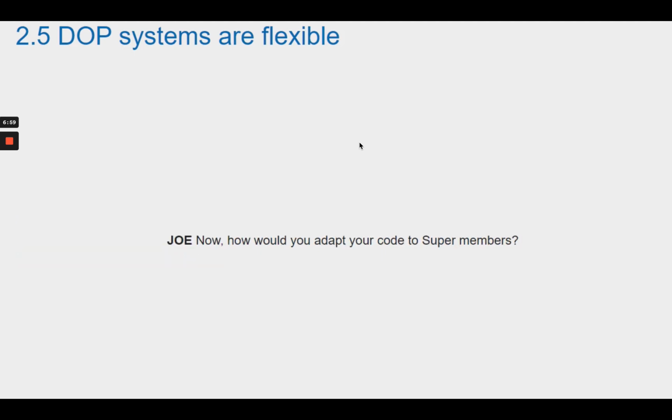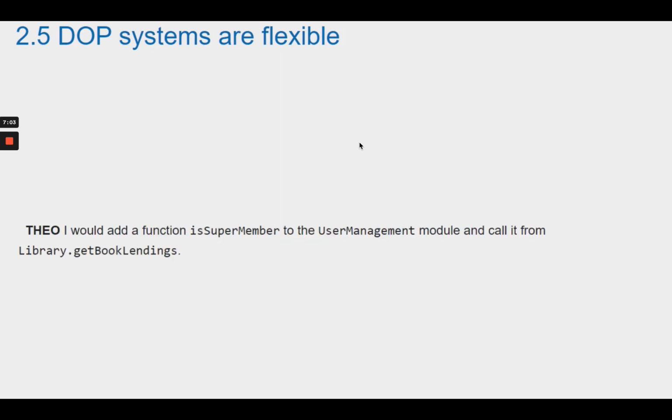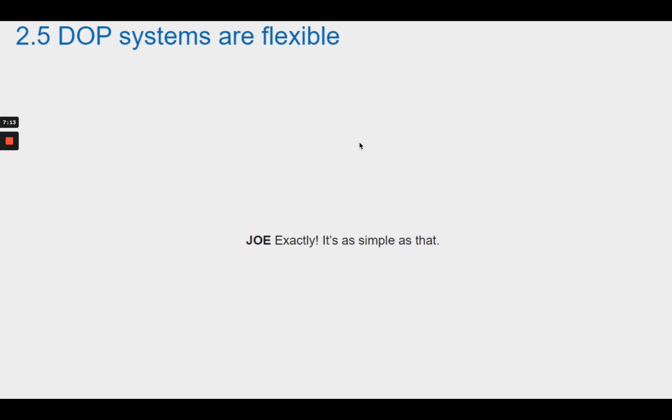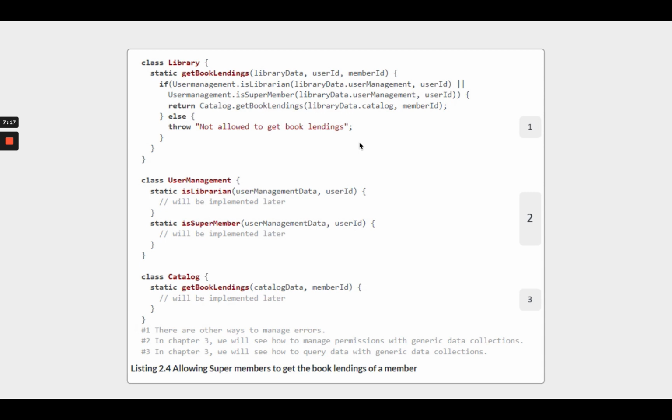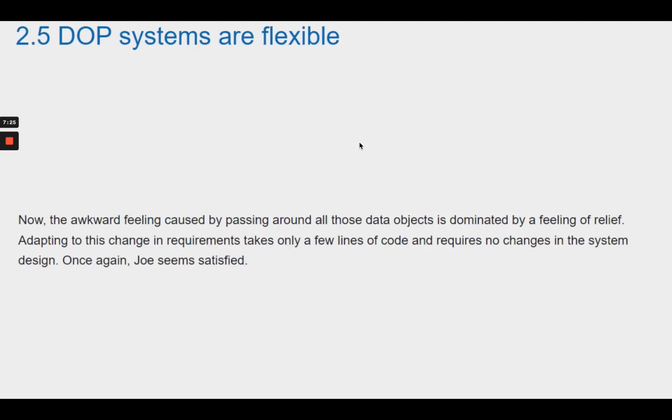Joe: Now how would you adapt your code to super members? Theo: I would add a function isSuperMember to the user management module and call it from library.getBookLendings. Joe: Exactly. It's as simple as that. Theo types the code on his laptop so that he can show it to Joe.